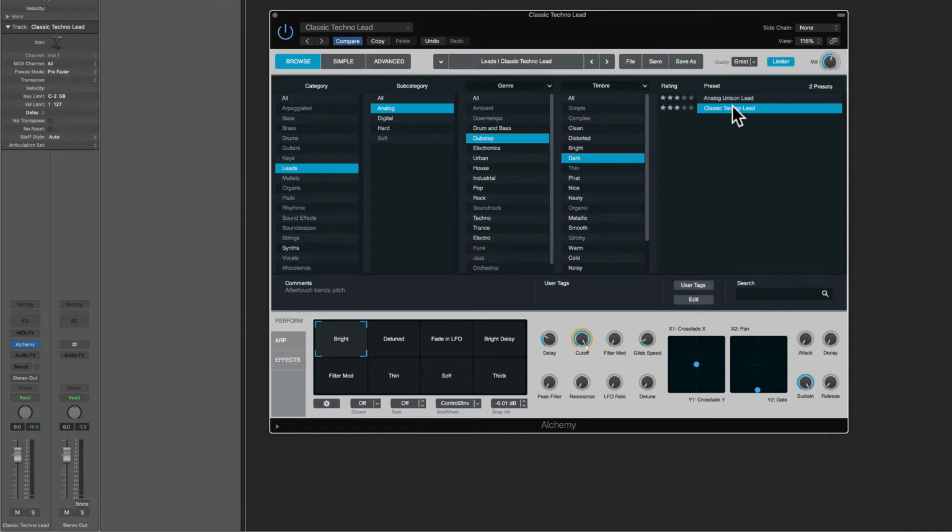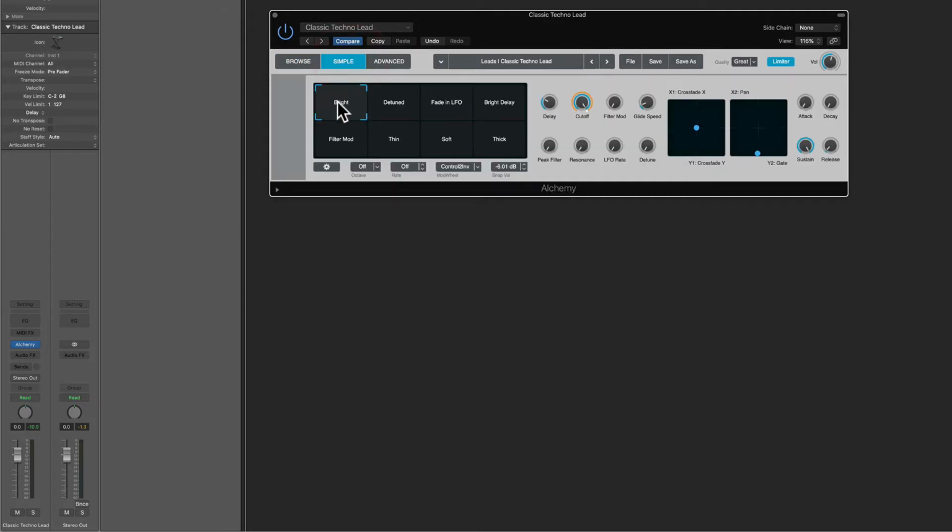Now I've already selected it. I could just start recording with that. If I want to go into some other views, I've got a simple view, or I can kind of morph this sound to different sounds. So check this out. So with Alchemy, almost every sound you choose will probably have 8 variations of that sound that you can morph live while you're playing, or you can just set it there and you can use that.